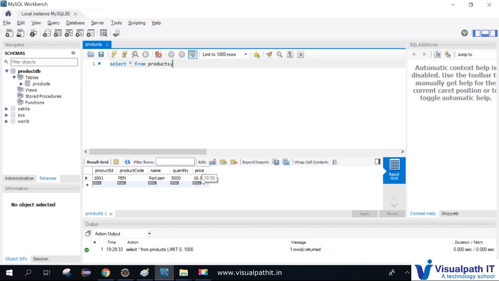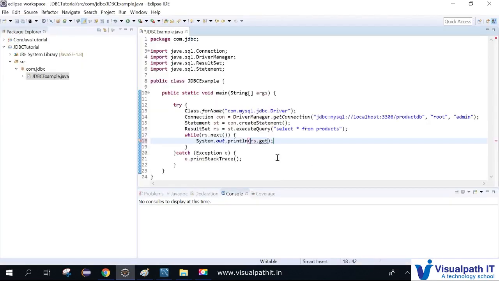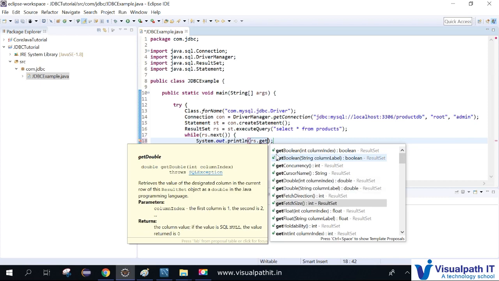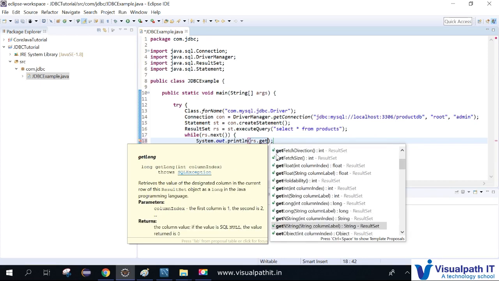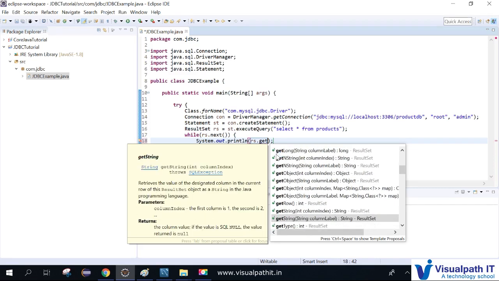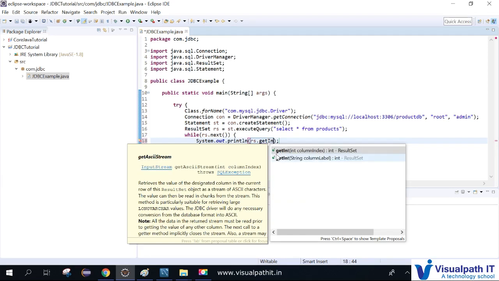We can get it depending on the data type, or we can get it with the index. If you see getBoolean, if a boolean data type is available in the database for that column, then you can use boolean. Or if you have float, you can use float. We have int, long, and string. If it is an object, then you can use object.